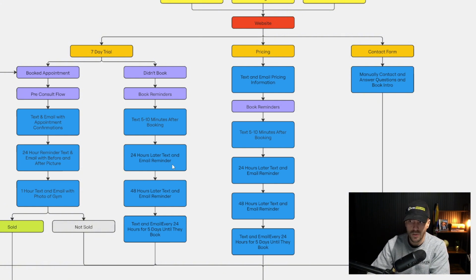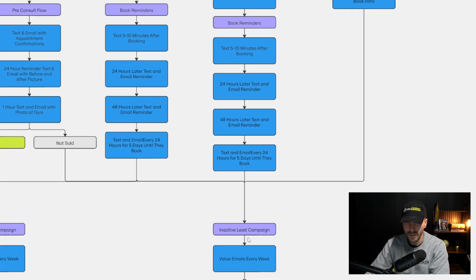Hey, just so you know, here's all the booking links and so on, right? Did you have trouble booking? Do you want more information? What do you need, right? 48 hours, same thing. And then from there, you're going to text them every 24 hours for 5 days until they book. And then if they don't book, then you're going to go back into the inactive lead campaign. It is so simple. Once you see this, it's like, ugh, so simple.